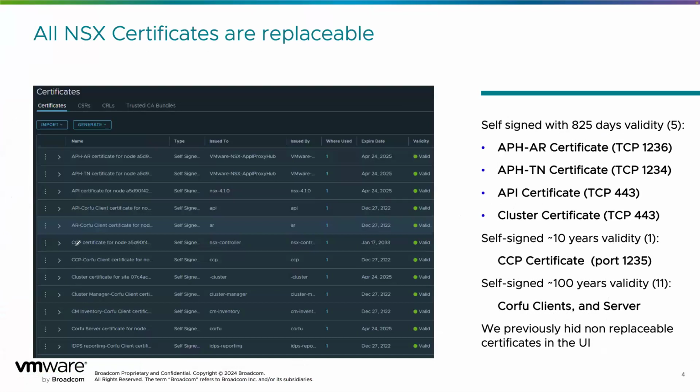These Corfu client certificates here are certificates used internally by the platform for different software components on the appliance to talk to each other, specifically to talk to the Corfu database, which is the shared database running on our platform. All those different components use those certificates. By default in 4.1 they have a really long expiration, but they may be expired in your installation because you come from an older version.